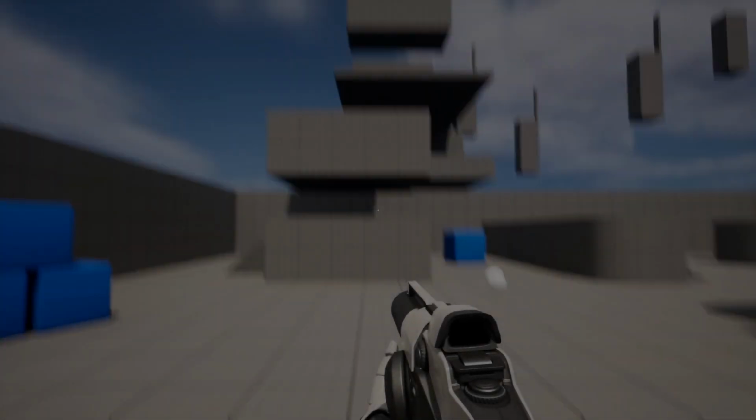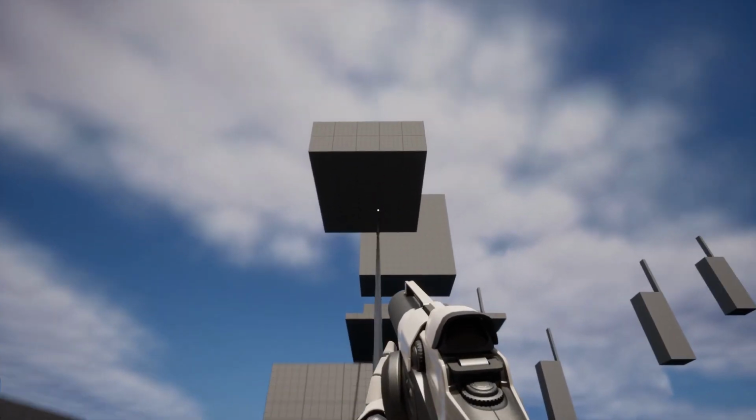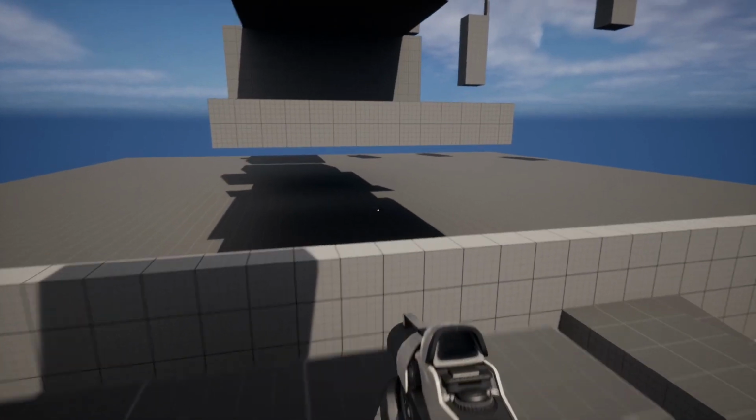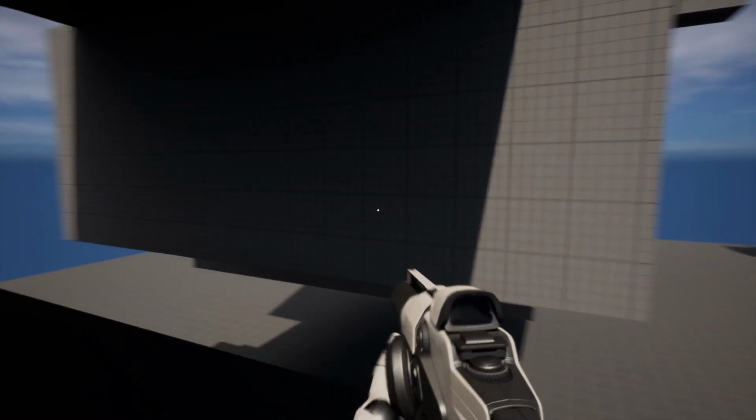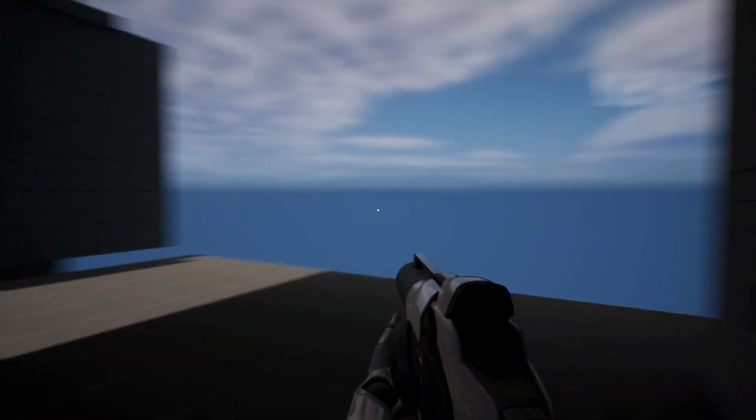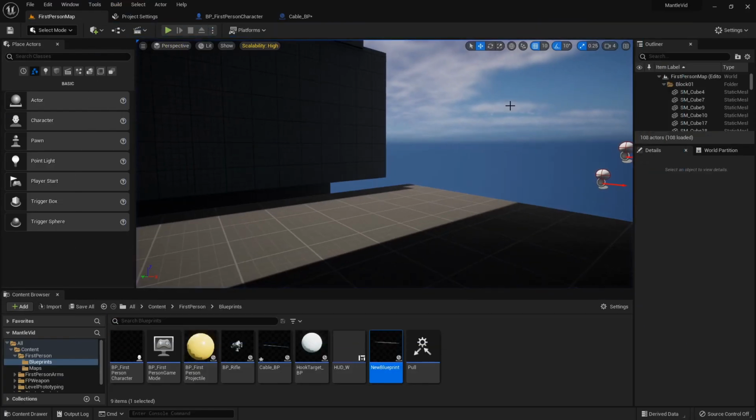Hello everyone, let's do a grappling hook. So here's what we'll do. And it fits pretty well with the other movement mechanics we did, so let's jump over and take a look.